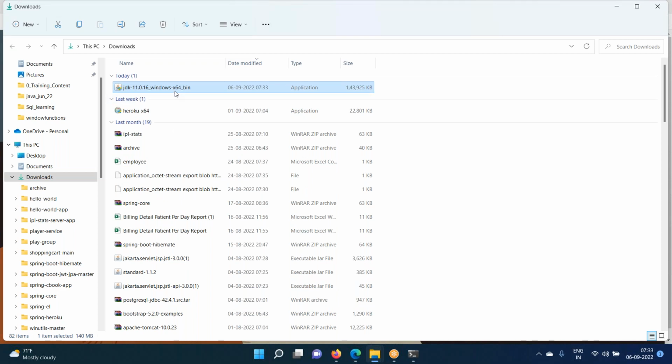Once this JDK is downloaded, you double click on it, and then you follow the installation wizard. There is nothing you need to change here. That's it, all you need to do for the JDK installation. Since it is asking for admin permission, the moment I give the admin permission, it is going to start installing, because I already have JDK 11. Probably it may not install.